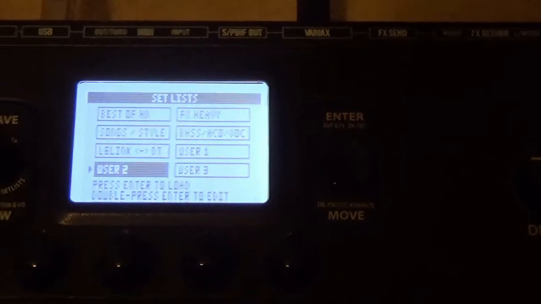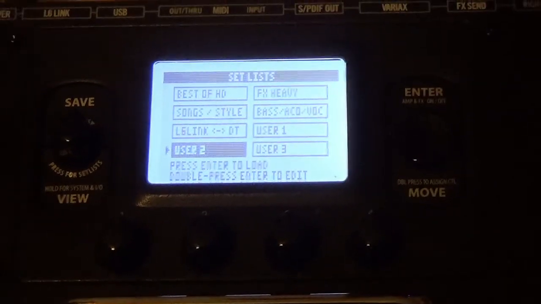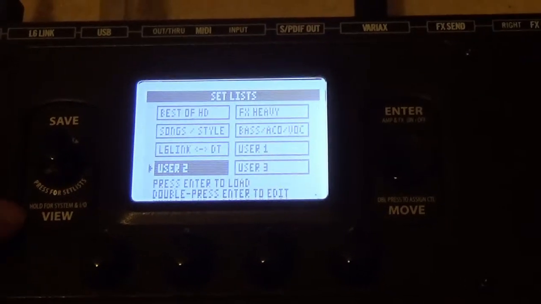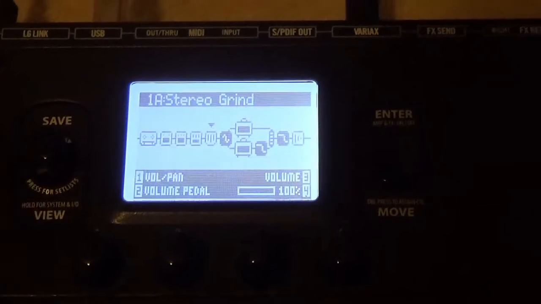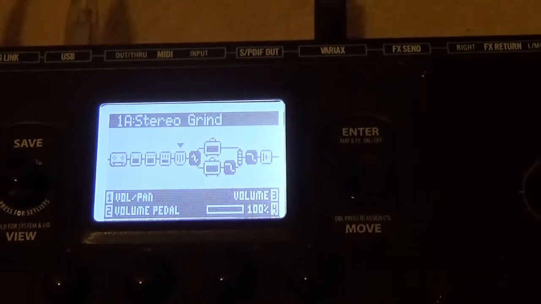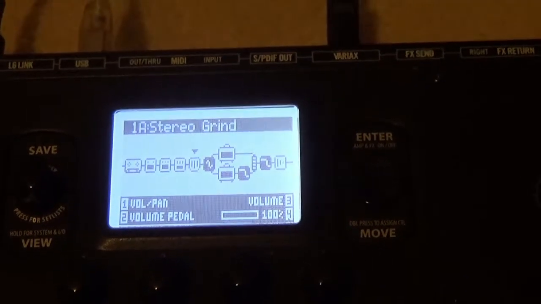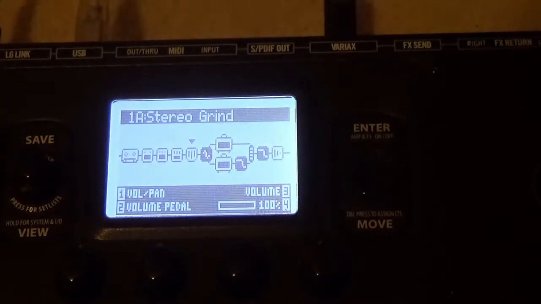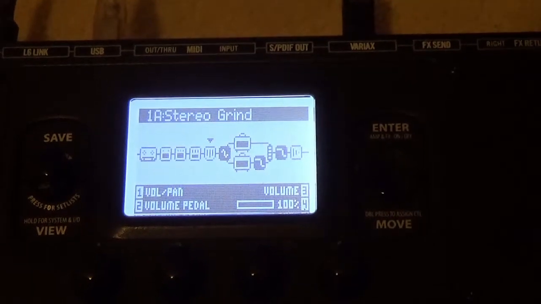And then to go back and view what you're actually looking at in the normal display mode, press view again. And we're now in the set list for user 2. Okay. And now we'll go into the software and we'll have a look at it.